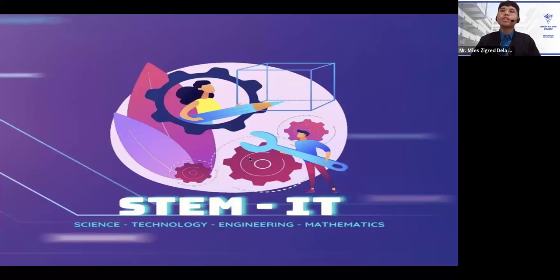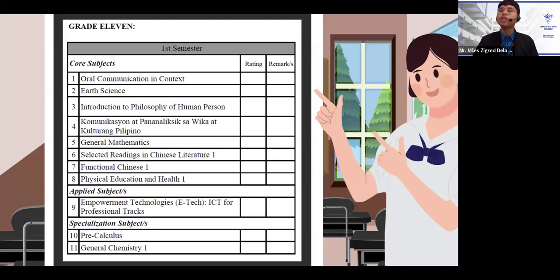Now, the senior high school stretches over 2 school years, the grade 11 and the grade 12, and each school year is composed of 2 semesters. The subjects in each senior high school grade level are divided into three parts: the core subjects, applied subjects, and the specialized subjects. Please note that the core subjects are subjects that all senior high school students will study, regardless of chosen strand. Applied subjects are designed to focus on the specific application of a certain subject on the student's chosen strand. And lastly, specialized subjects are subjects unique to their chosen strand.